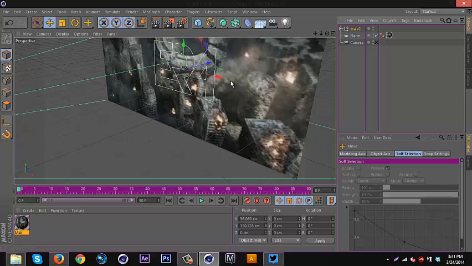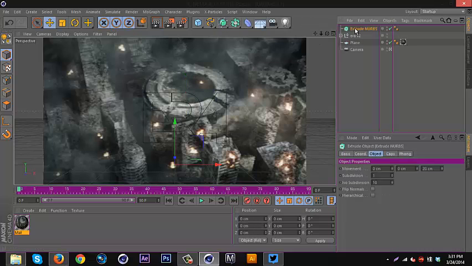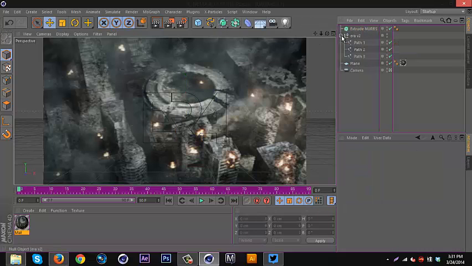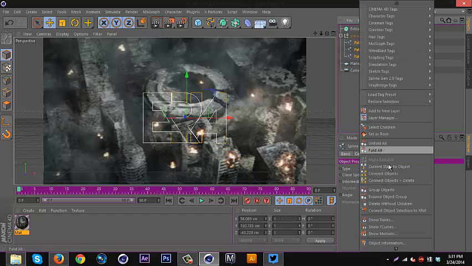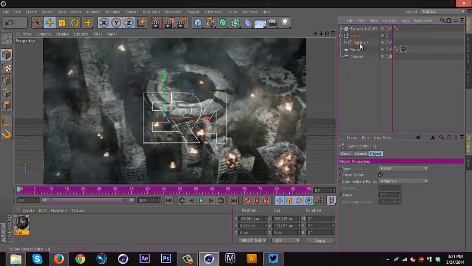Alright, I'm going to click out of the camera view and bring it forward, and then go back, and I'm going to get extrude nurbs. Let's see how many paths are here. Alright, I'm going to select all the paths, right click, connect objects, and delete. So now we have one path.